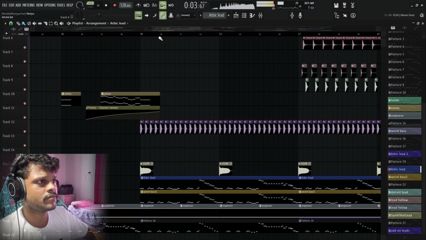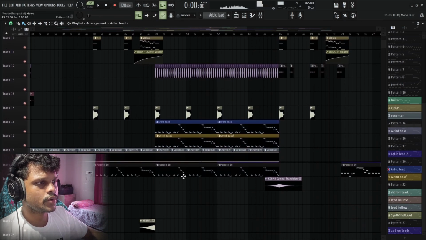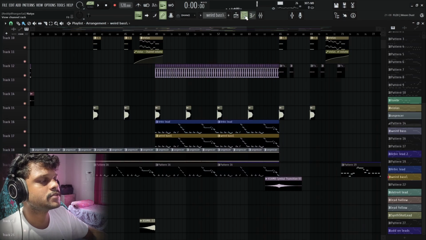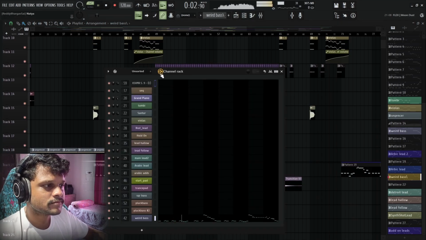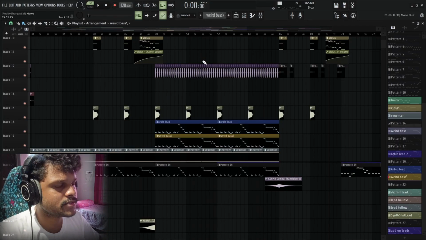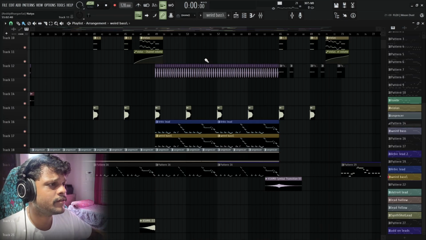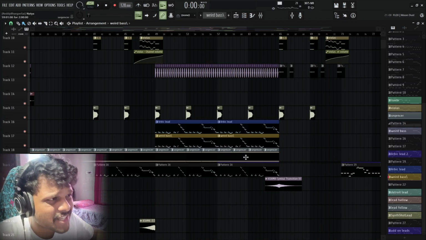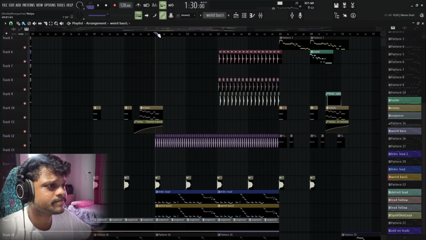So with some kind of weird bass, which is this one. It's just like a supporting lead or supporting bass, something like that. So that's why I kept it, along with the sampler and this sequencer. Yeah, this is how it sounds.